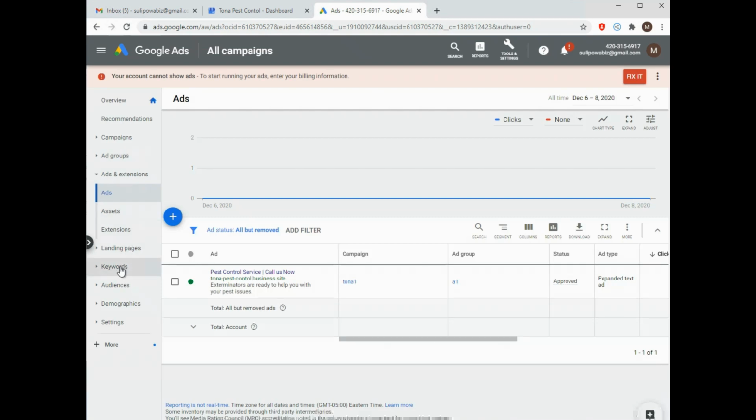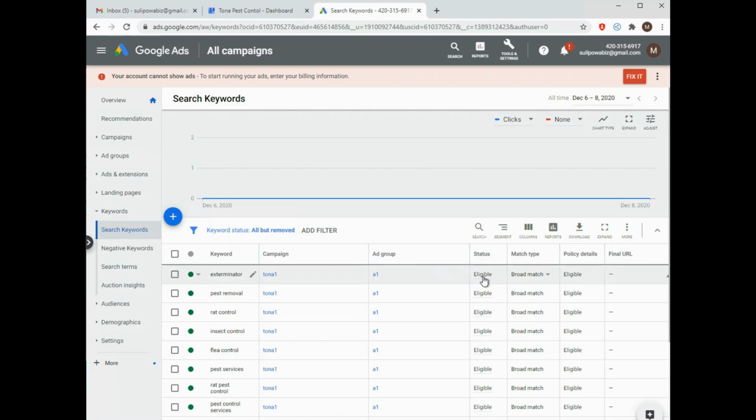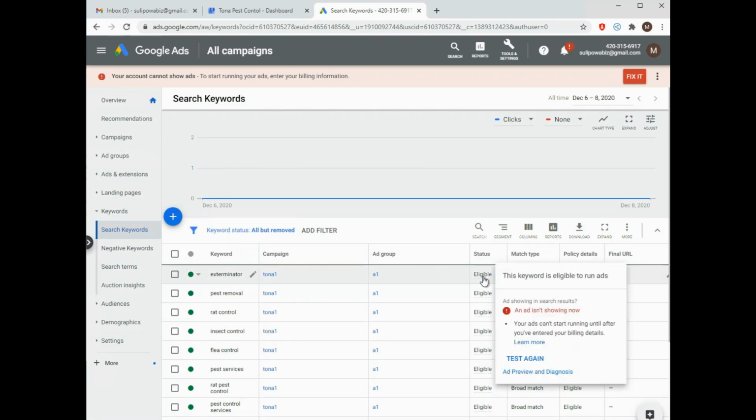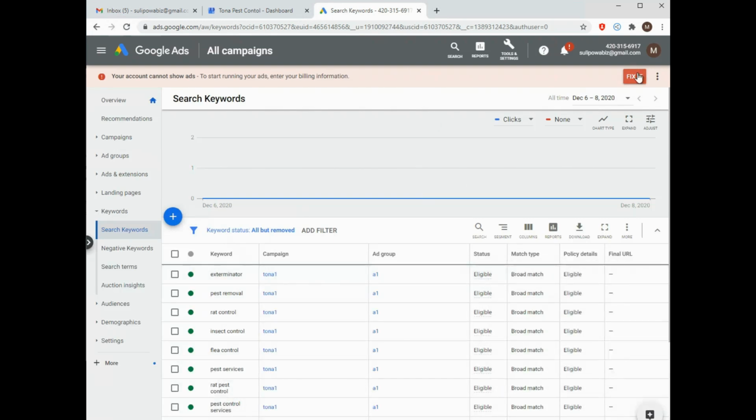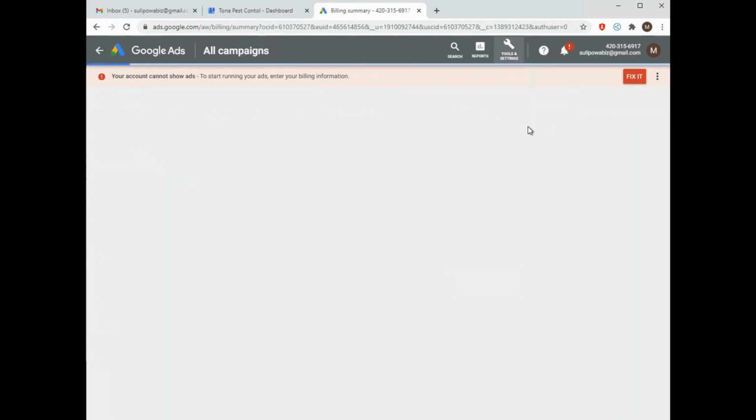Also guys, when you go to keywords and hover over one of your keywords, you will see a label, and you will see the same message: your ads can't start running until after you enter your billing details. I can immediately click here, fix it. It will take me to the same page, or I can go to billing and summary. So yeah, it's the same thing, guys.